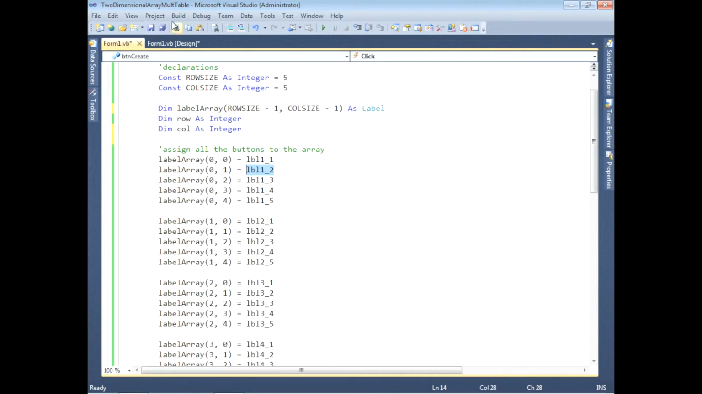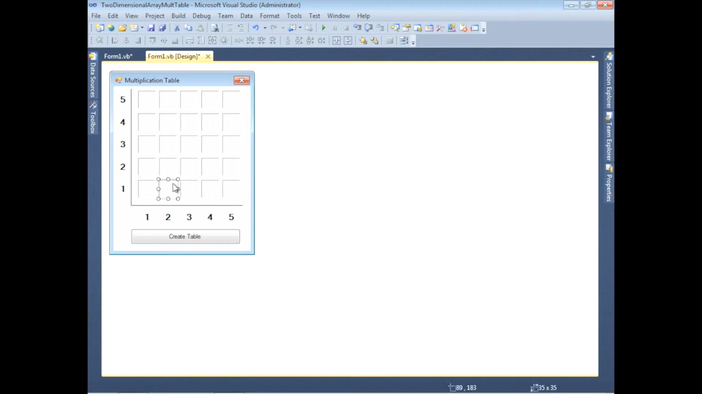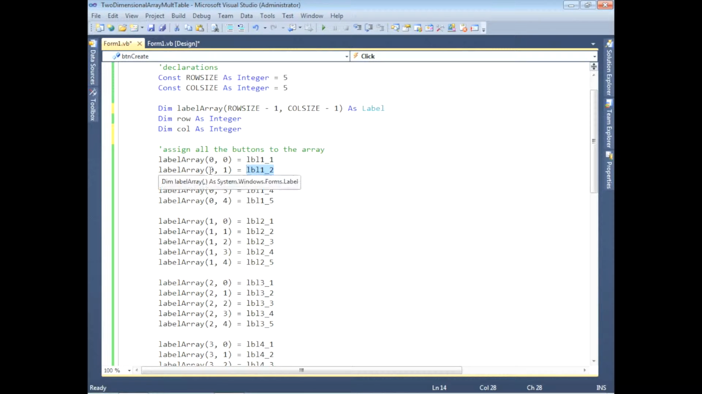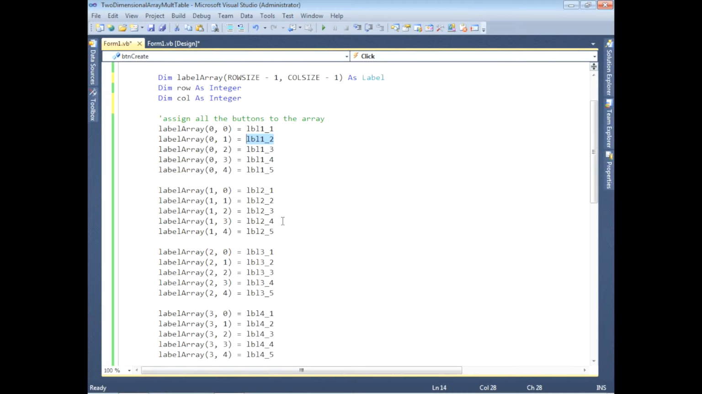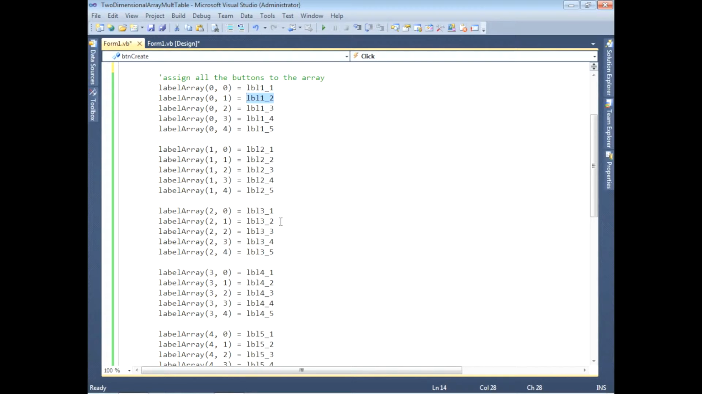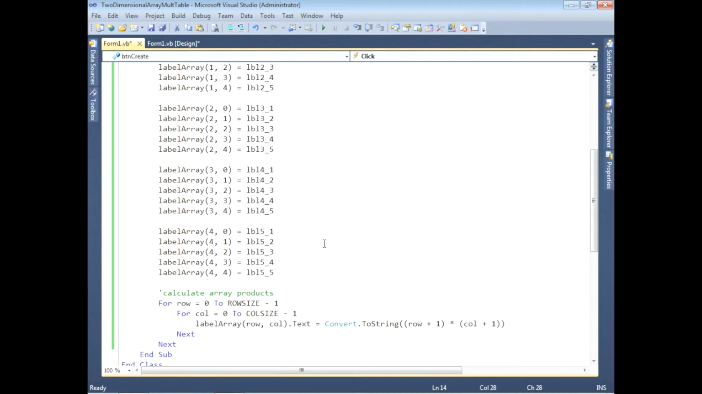So our first row of labels has now been placed into our two-dimensional array, specifically at label 0, comma 1, 2, 3, 4. And we're going to do the same thing for the remaining labels. We're going to place them into our two-dimensional array, and so that's what you see here.